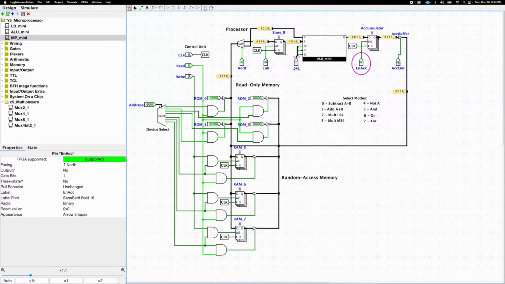And then I'm going to send this out. Again, select write, and we're going to store this into RAM 6. So I'll select 6, leave that on, and then I'm going to cycle the clock one more time. And then perfect. We get our value of 3 stored into RAM 6.